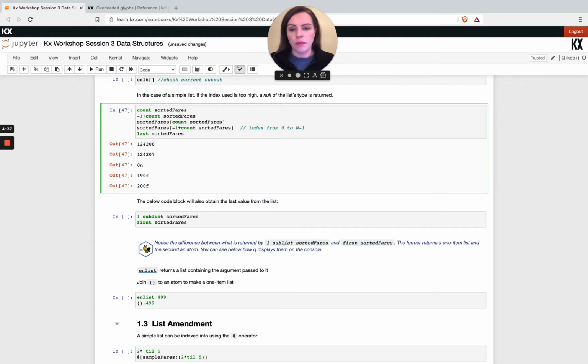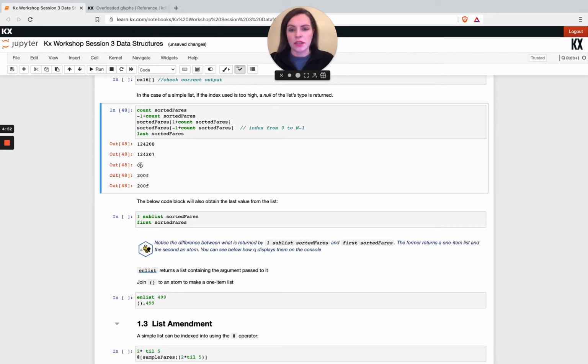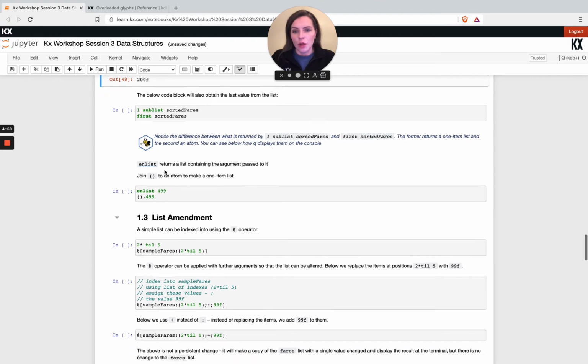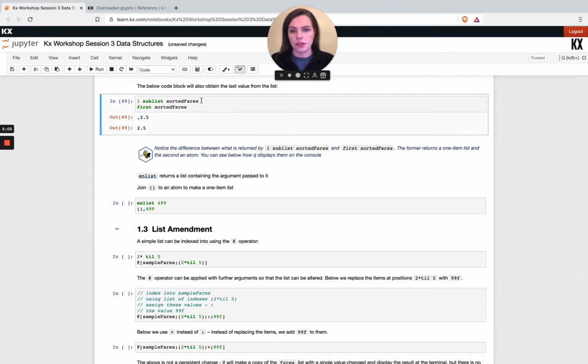So what we're basically showing here is, because indexing goes from 0 up to that number, if we had +1 here, we'd also get null. So if you pass in an index that's too high, you're going to get a null return. So that's just illustrating that. And then we're saying we could have also used this to get the first value from the list, and just showing the difference between using sublist and first.